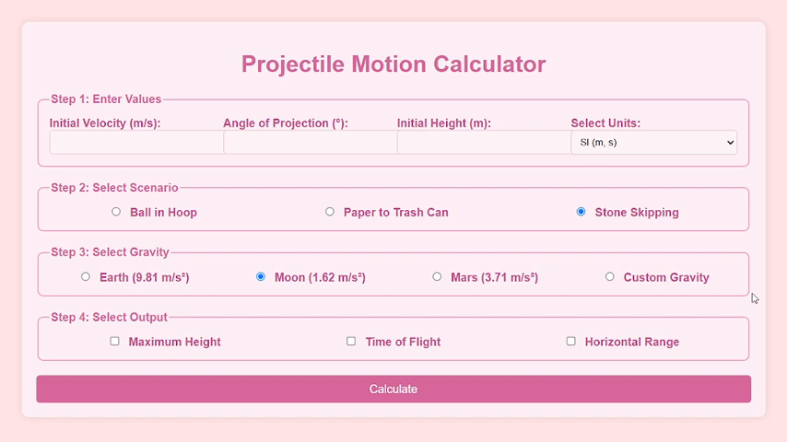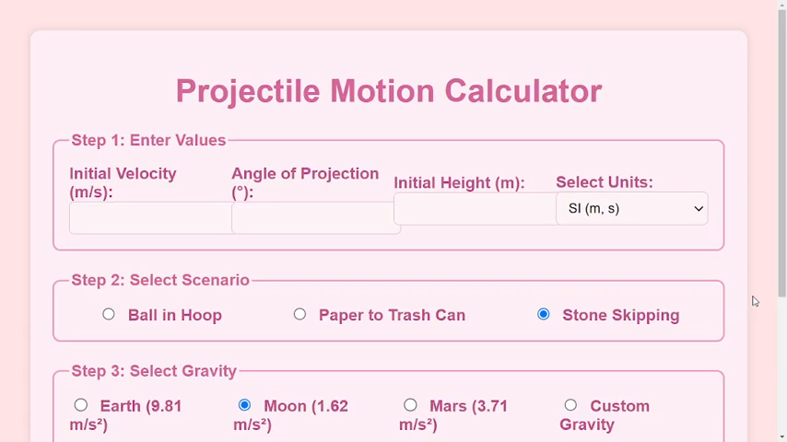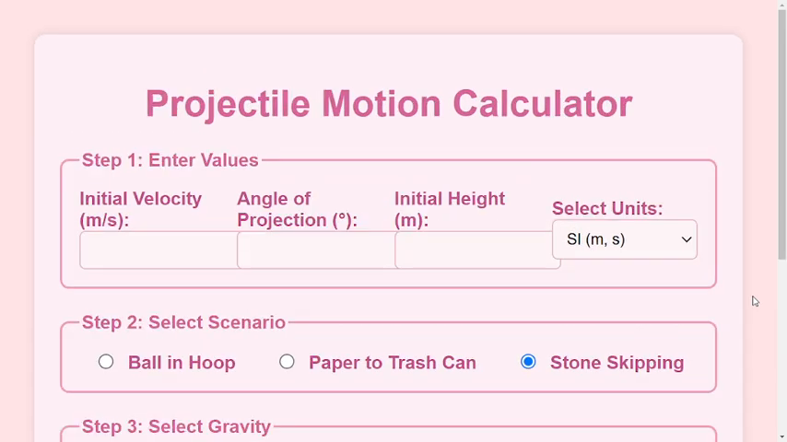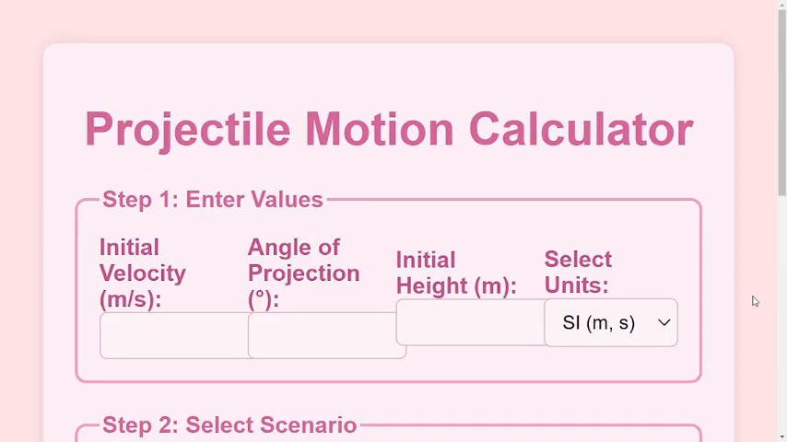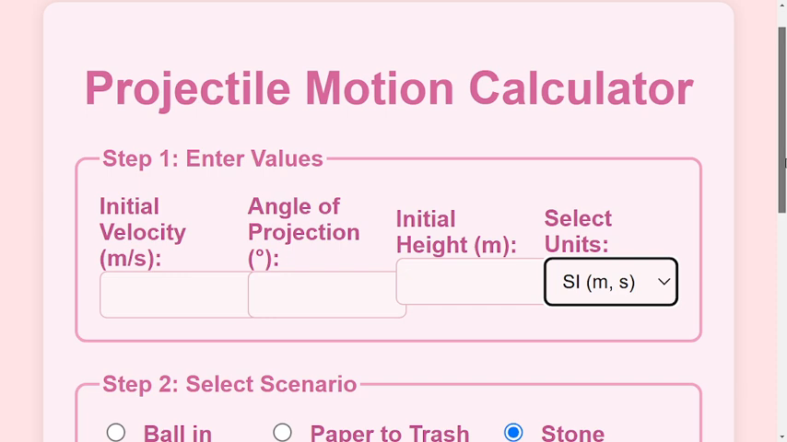aesthetically pleasing. For step 1, which is entering values, I've used input text control, or specifically this single line text control, wherein I've used input type number, so you can only type numbers but not letters for the velocity, angle, and height. And for the units, I've decided to use the drop down, where I used the select tag and then the option, which is SI and Imperial.